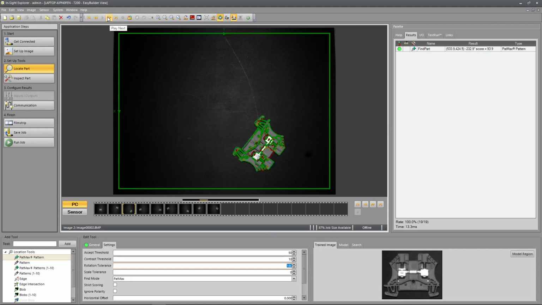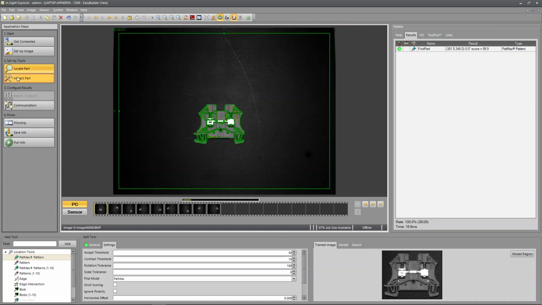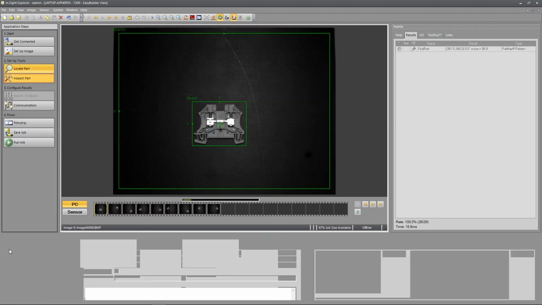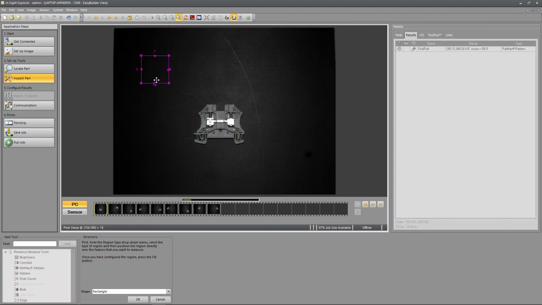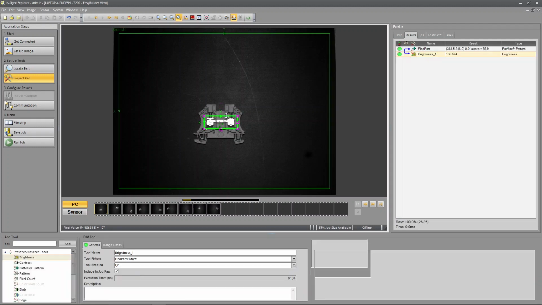So I'm going to hop through my images and make sure it tracks it in every one. And it does, so that's good. I'm going to move on. And under presence and absence, I'm going to pick brightness. And let's lay this in and let's look how this works a little bit. So if I put this in, what value do I get?